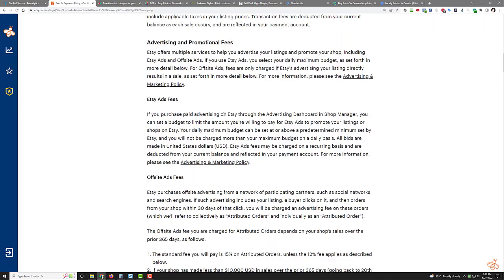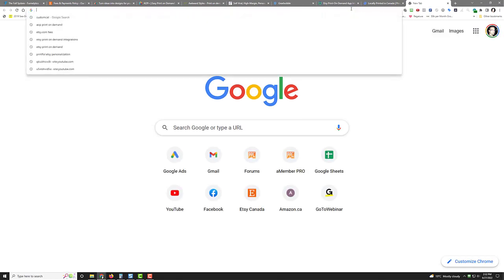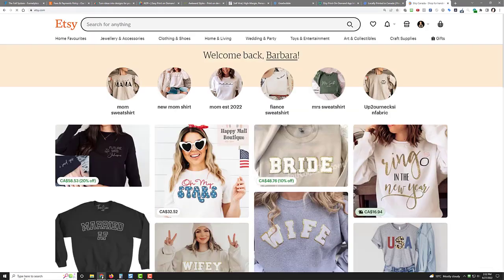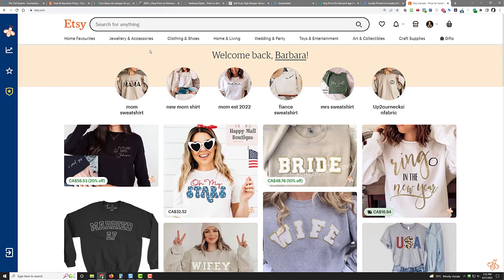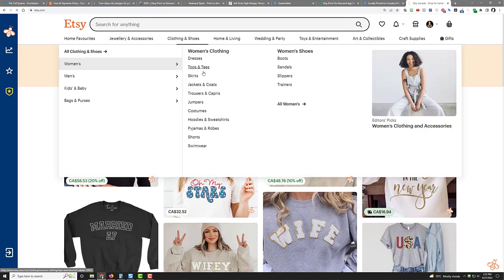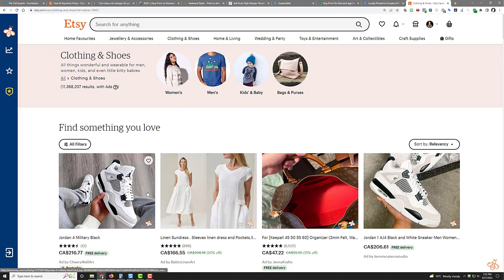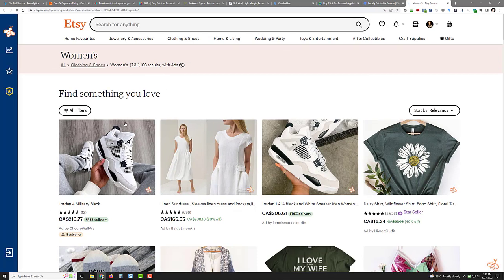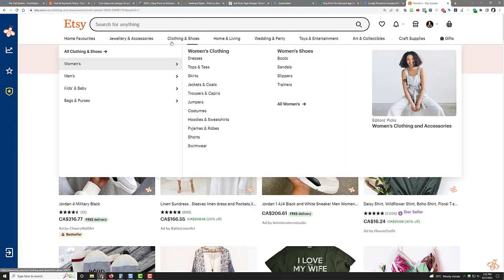Etsy offers marketing where you can just pay them and they'll run ads on Etsy. So to give you an example of that, if we go to Etsy, you can look at an ad. So just go here and just go to, that doesn't matter, clothing. Go to like, I don't know, tops and shirts, women's. Let's go into a category.